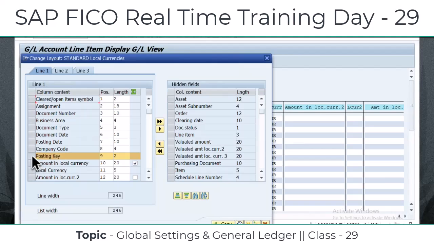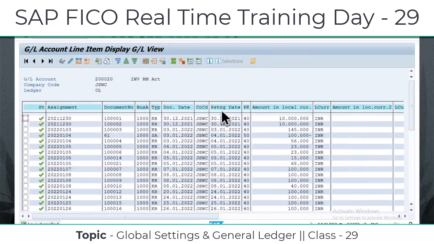Both are added here. But for example, I want to show the post date after the company code, not before company code. Then change the position here. Put 8 here, put 7 here. Then press enter. Then see, post date is displayed after company code. Like this, you can change the position.